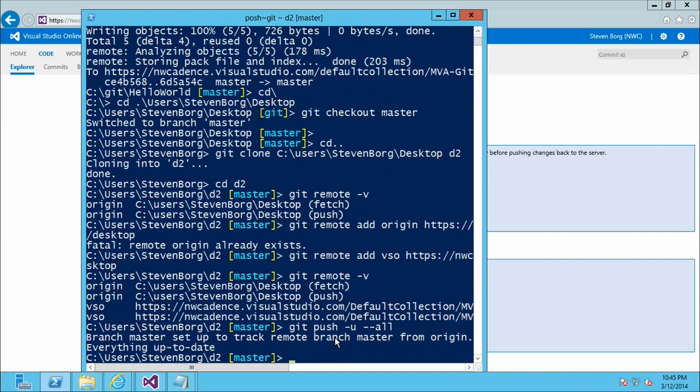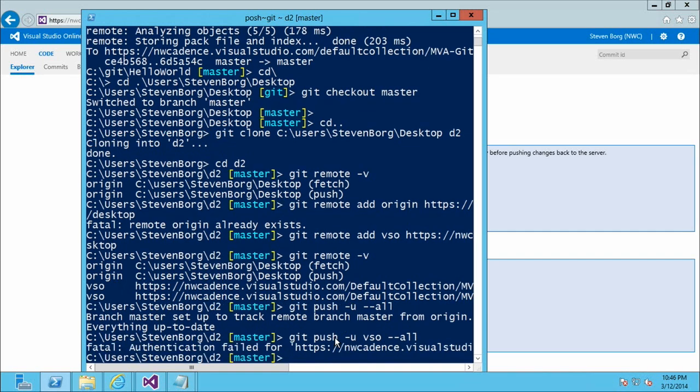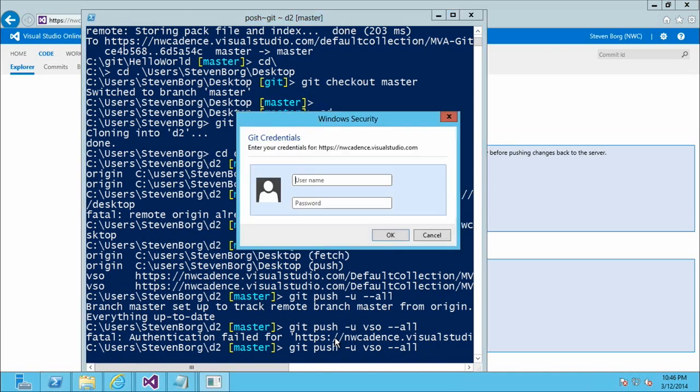And you need to specify the remote first. Yeah, how about that? VSO, VSO --all. And once again, it was working for me before, and now it's prompting me.